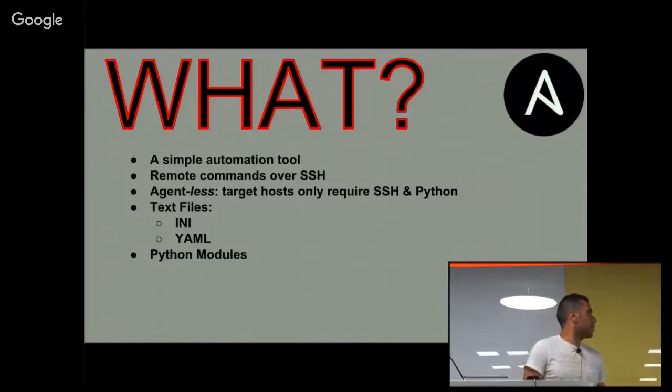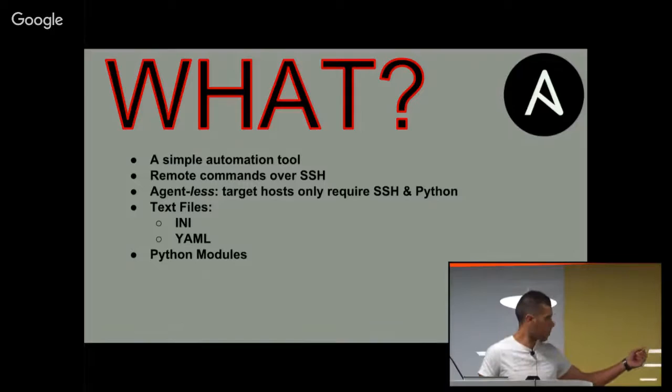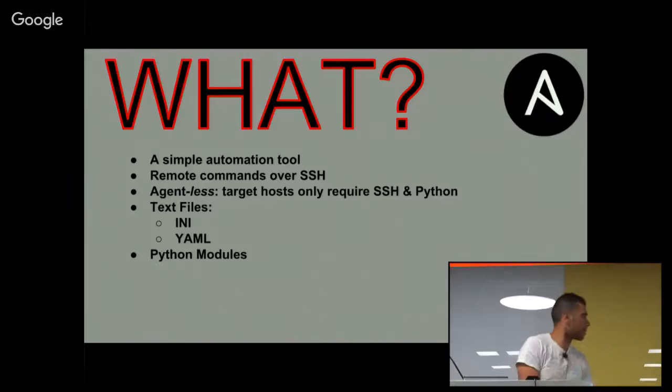Okay, so as I was saying, Ansible is a simple automation tool. I'll show you in the next slide or so why it's simple. At a high level, it executes commands on a remote host. So I've got a computer here, and I've got a server in Norway, and I tell it what to do.